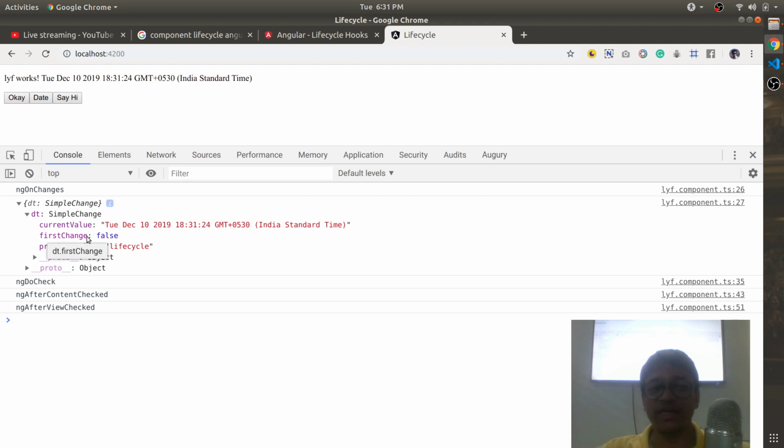Then the previous value. Earlier it was lifecycle, right? And current is this. If you want to get what was the earlier value and what is the current value, you can track it by means of ngOnChanges. Now where do you use it? Where do you use it in the project?